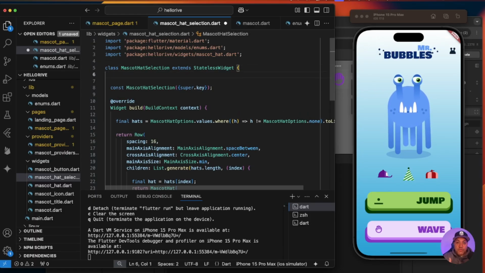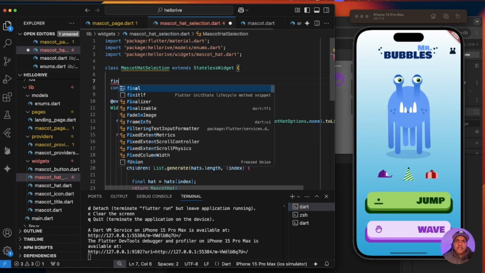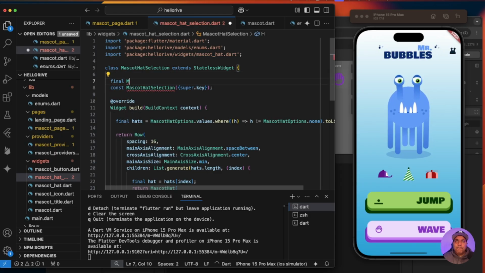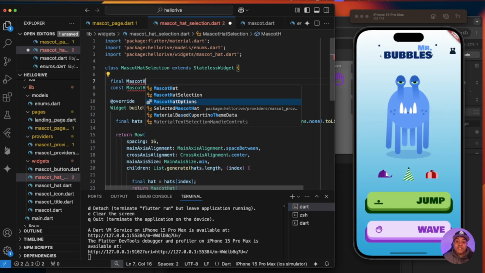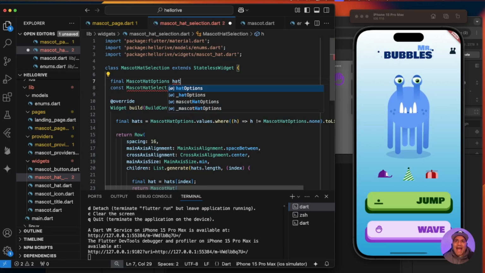For example, the hat option that has been selected currently, remember that is going to be persisted within a provider. So that provider will also supply it to this widget. I could also listen to it, but in this particular case, I could just inject it and then match: is this the one that is selected by the widget as well? I can do so. So I'm going to feed into this widget the final mascot hat option, which is the mascot that has been selected. So I'll just call it hat option.